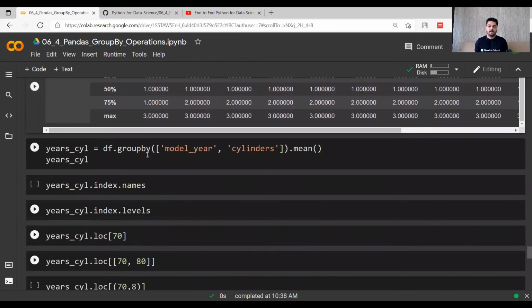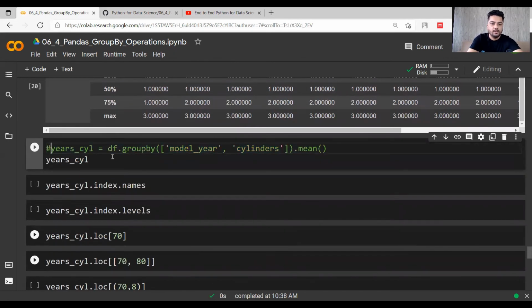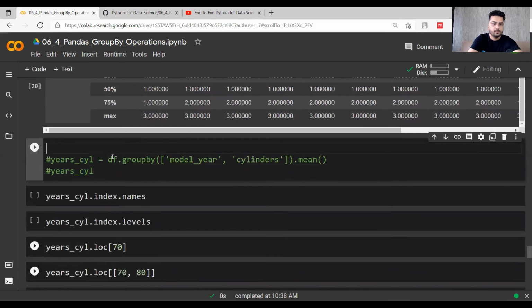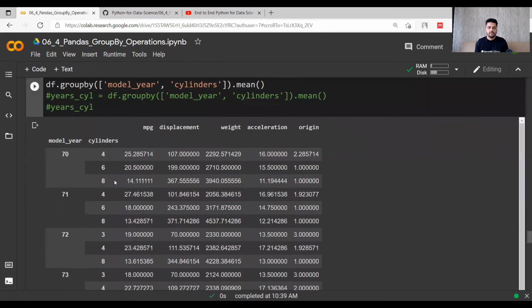So now if I do years cylinder, let's say I don't give any name to this. Let me do it like this. Now let's say that I am doing df.groupby model year, cylinders, .mean. So this is how it looks, that it was 74 and these values were there.